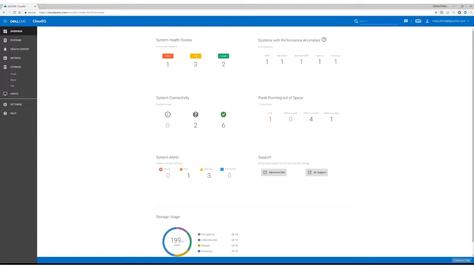So as soon as you log in, you get an overview, very high-level overview that gives you some really good details. We can see all of the systems that are connected and properly dialing home. You can access your actual support instance very quickly. So My Service 360 for Unity, XtremIO, PowerMax, and then SC support for SC series. You can see system alerts across all the arrays dialing home, and just have a good high-level view of what the health scores are, which we'll talk a little bit more about.